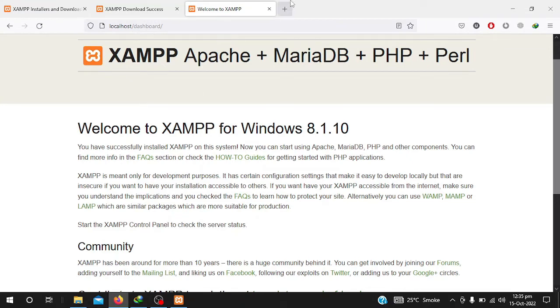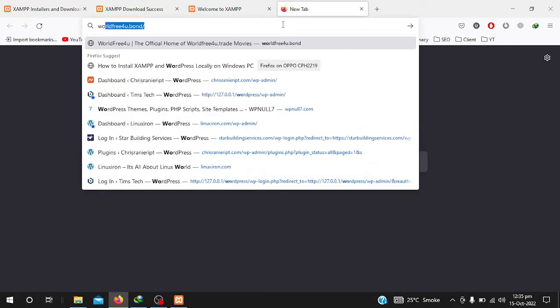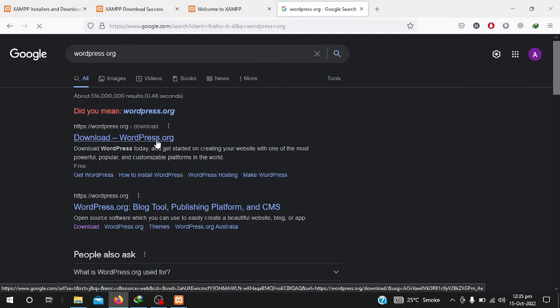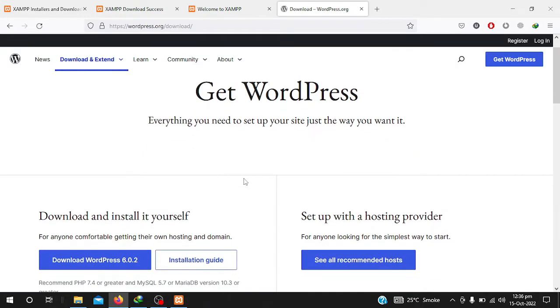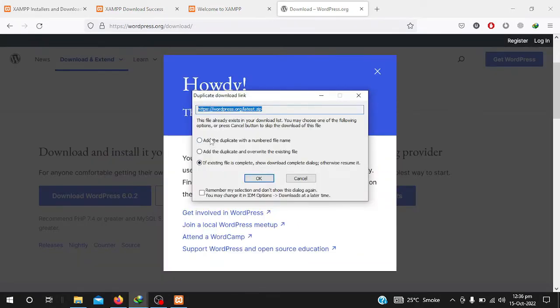For that, first of all, we have to download the WordPress zip file. Simple, we will go to WordPress.org. Here you can see Download WordPress. I will click on it, and now I will download and install it. You can see I already downloaded it, so I don't have to download it again. You have to download it.